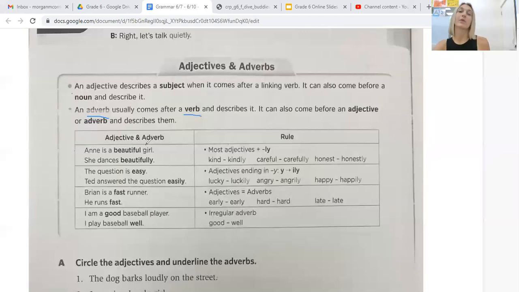Now, if we want to turn beautiful into an adverb, this is one of the regular ones. Most adjectives you can do this with: you need to add ly. So we change it to beautifully. She dances beautifully. This time we have an adverb instead of an adjective because we already have a verb here. This is describing that verb, so we need it to be an adverb. So most adjectives you can do this. You just have to add ly. There's a couple of examples here.